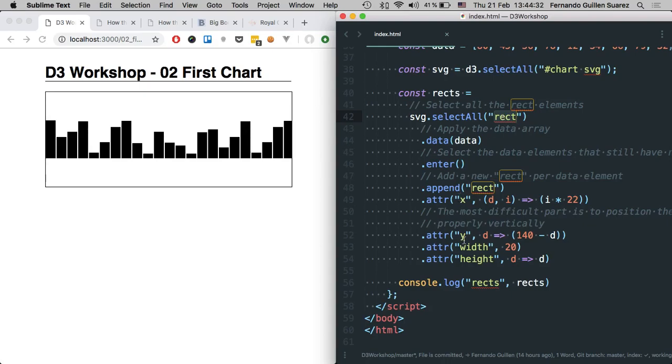Then I add the attributes. In this case, rect has its own specific attributes: x, y, width, height. And yes, as you will see here, there is some mathematics. But the mathematics here are very simple. It's just to figure out how, especially on the y side, the y has to be in order for the bars to be aligned on the bottom. I don't want to go into it because for me it's a lot of trial and error, but once you have done it, you just copy paste.